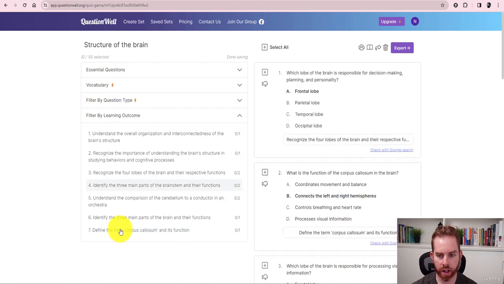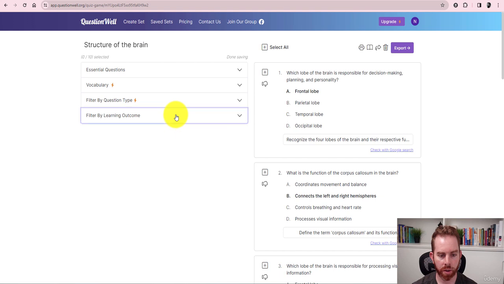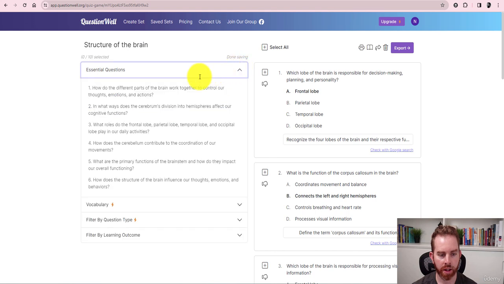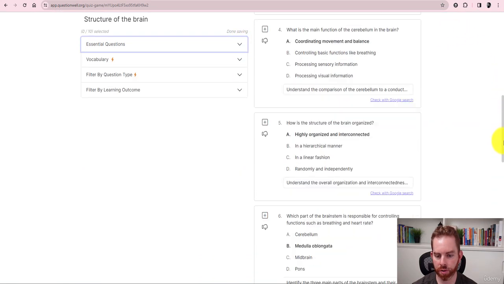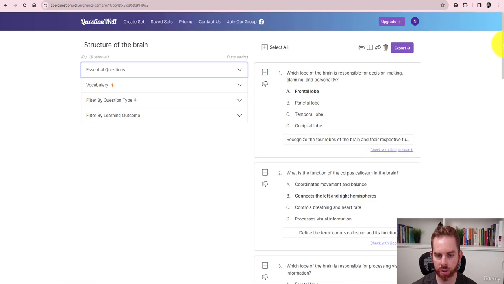So really handy when you've got quite a lot of questions. You've also got options to filter by question type or vocabulary, again, paid versions. And we've got some essential questions that have been generated here as well, which is really handy for lesson plans. So once you've decided, you can choose whichever of these questions that you want to actually use.